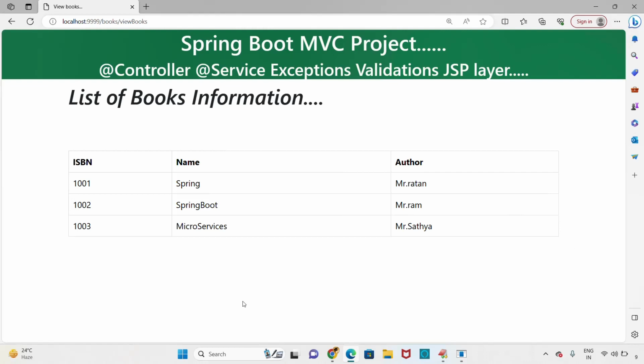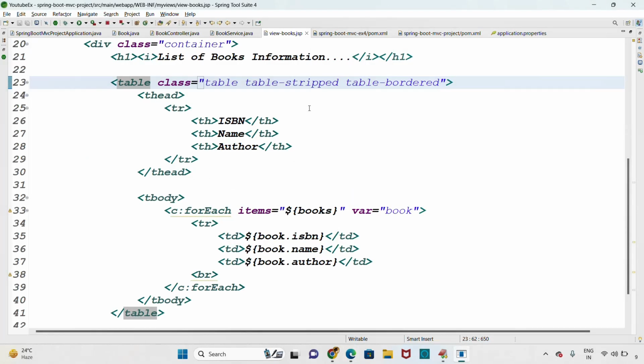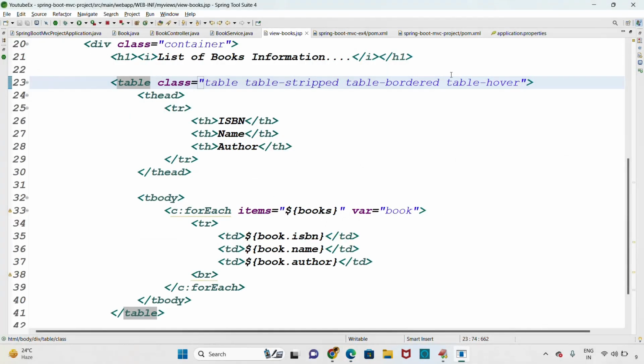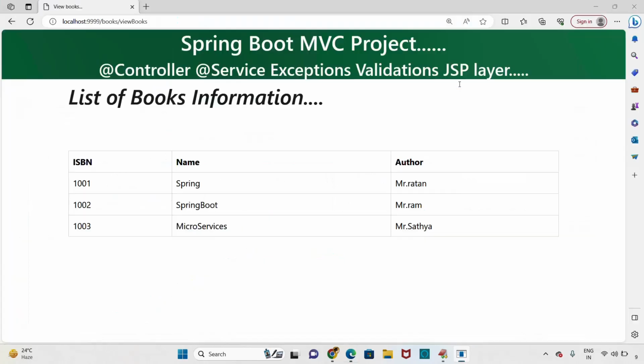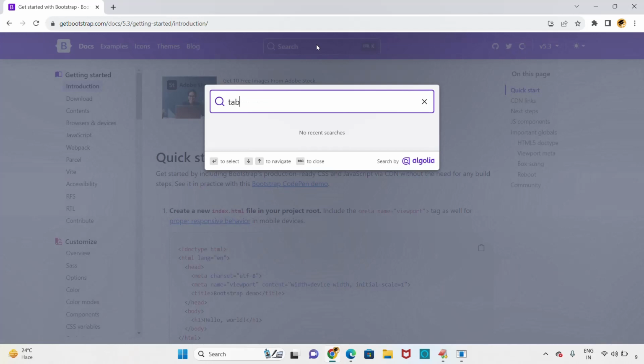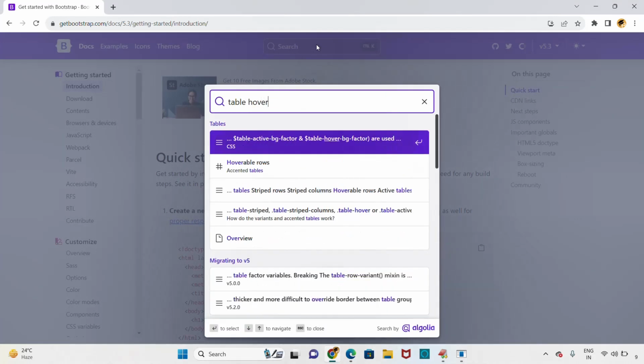Can you see? Yeah, this is the table border coming. You got the point, right? Next, you can write table hover, H-O-V-E-R. What will table hover do? Just refresh. Is the table hover spelling correct? Just go to the Bootstrap documentation previously. Here you can search for the table hover, something like that, right?